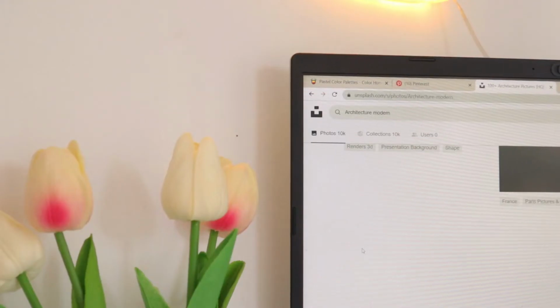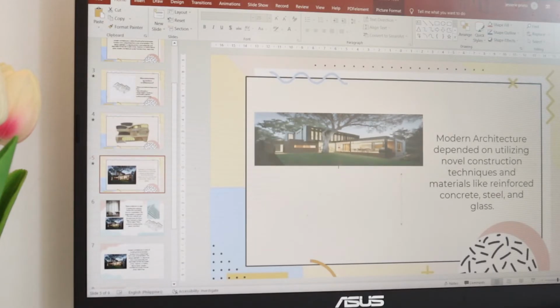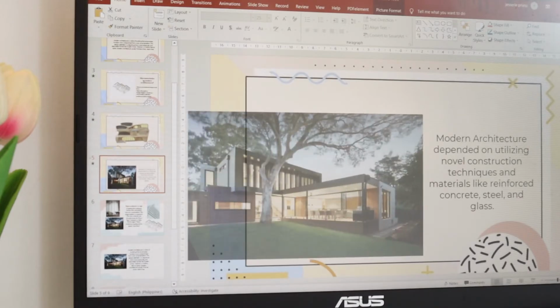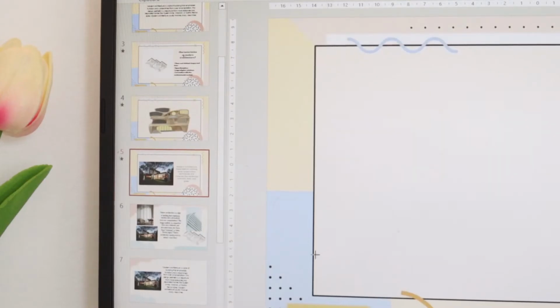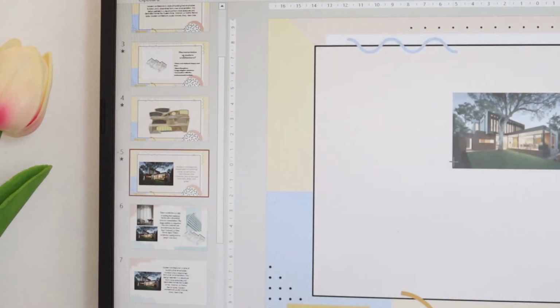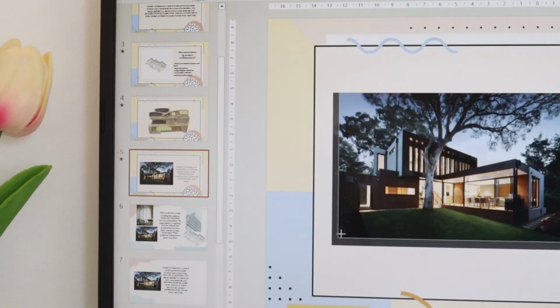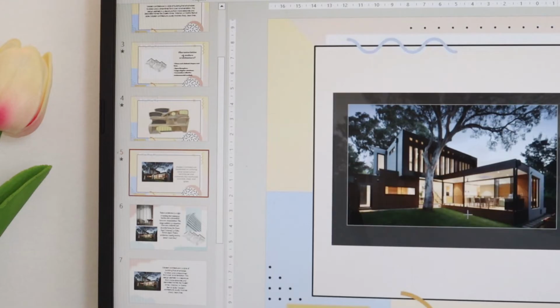And another tip here is that when resizing, do not use the sides to adjust. Instead, use the corners so the image will not be stretched. But if it is bigger than the area you want to place the photo, you can just crop the unnecessary parts.